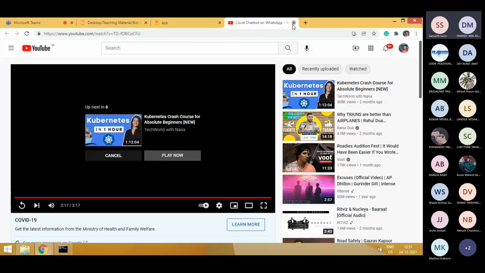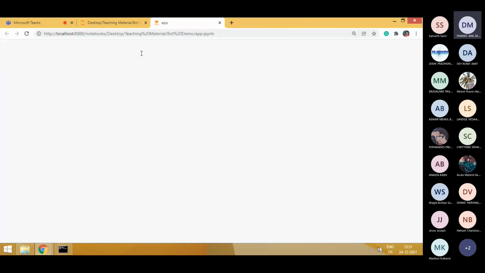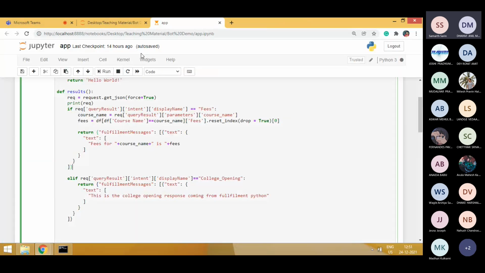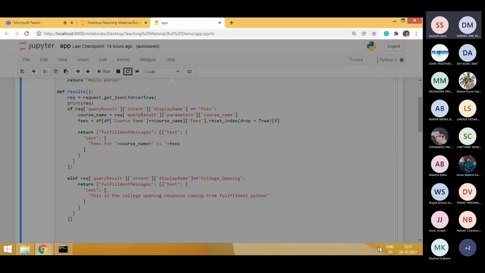So this is how a real-world scenario looks like. You need to connect it through APIs and databases in order to get real-time information and store information.